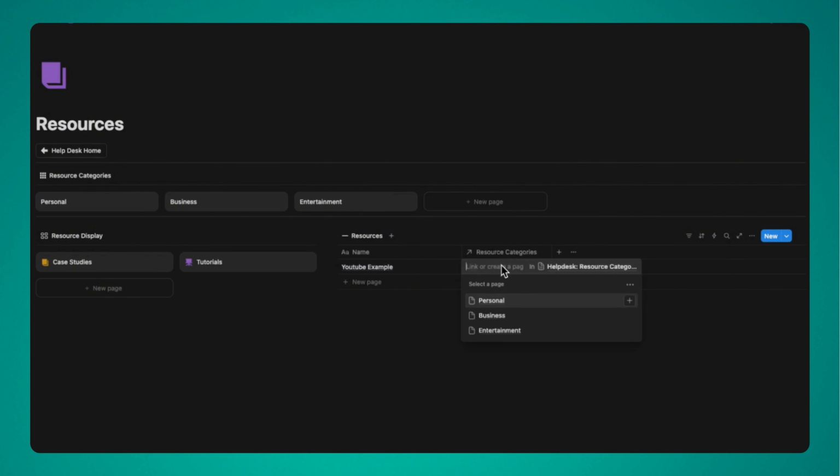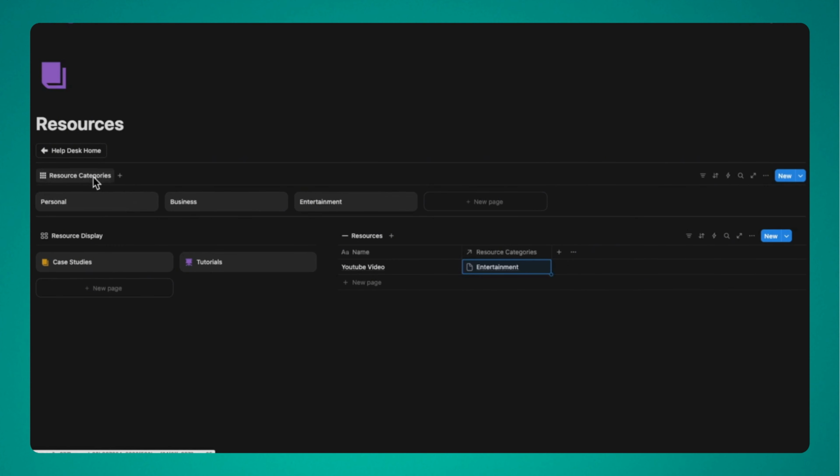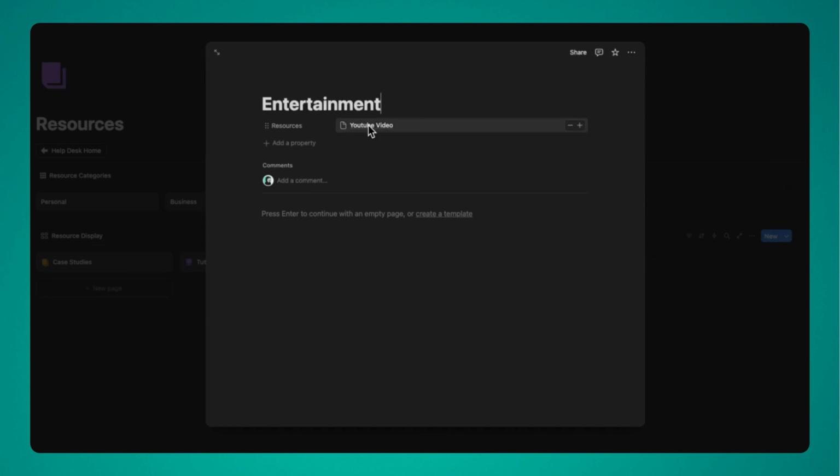So if we say YouTube example is a personal, or yeah, we'll go with YouTube video instead, and then we will make that entertainment. So now you can see that if I come over to the resource categories and I click into, say, entertainment, you'll see now that we have resources, right? But nothing's really happening within the property. We can't do anything to it.